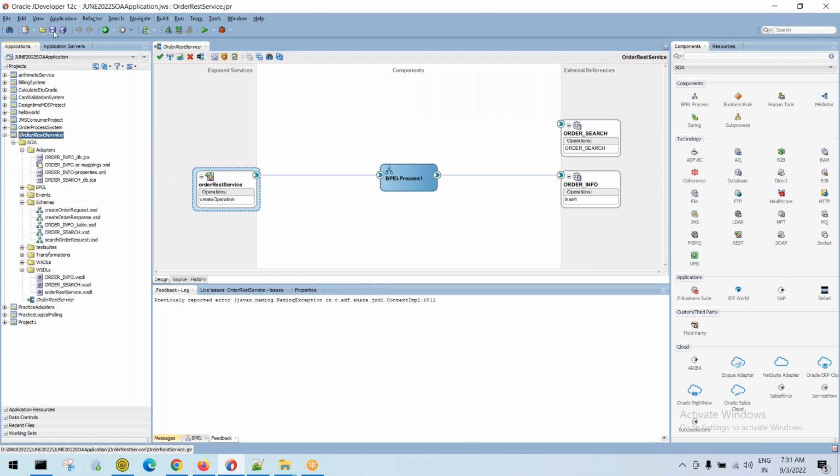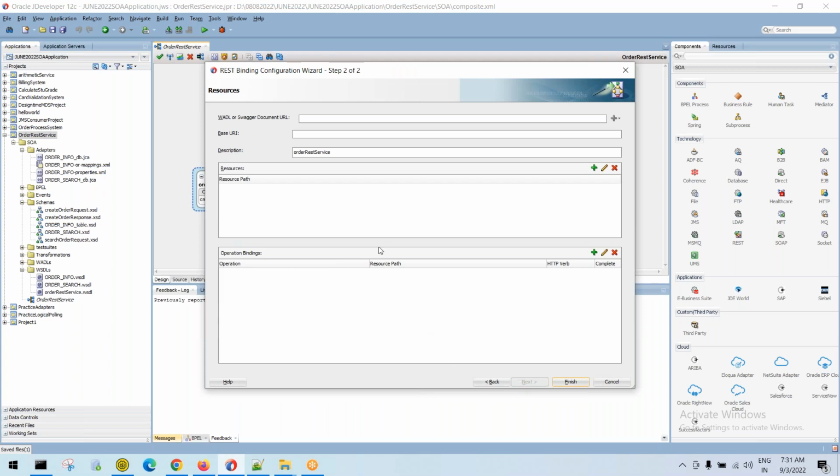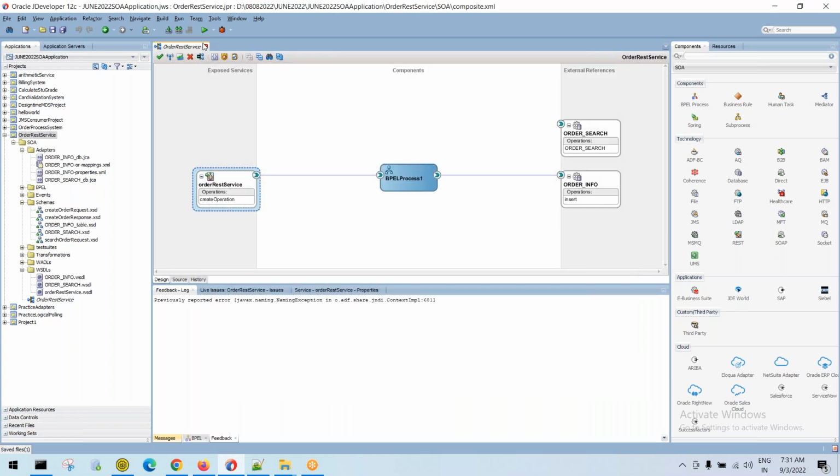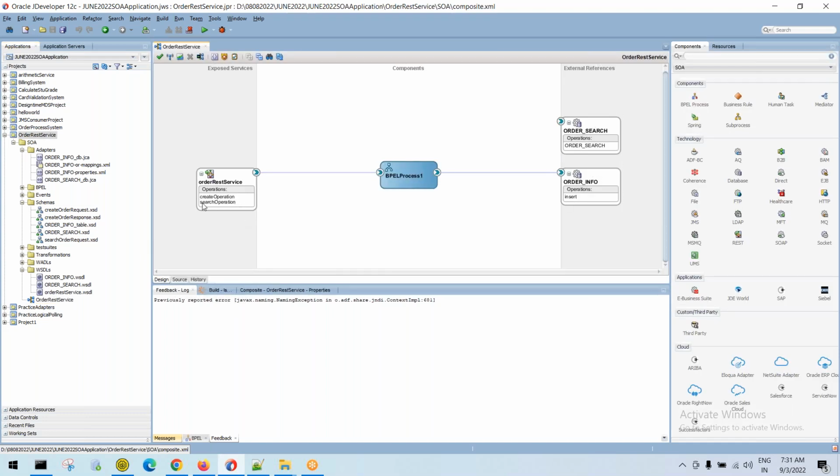Let's see. What happened? Is it configured? Not configured. It should show two operations to us. Let me reopen the service. Okay, see here, the create operation which we created in the previous session, and the search operation which we created just now. Two operations. Now go to your BPEL.